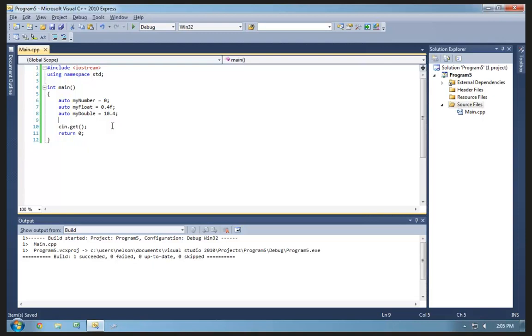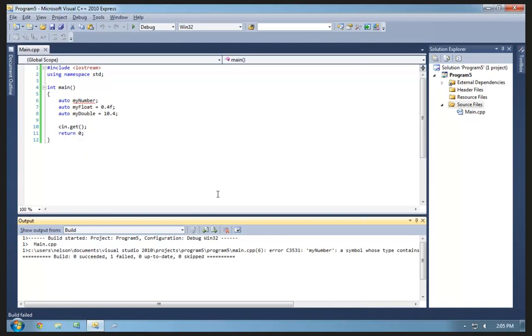And yes, it is exactly like var in C#. And it has similar limitations too. For example, there's no way to implicitly type a variable that does not have an initializer.